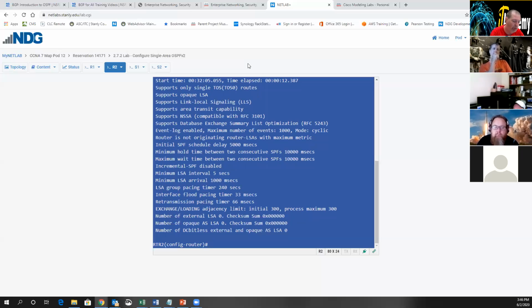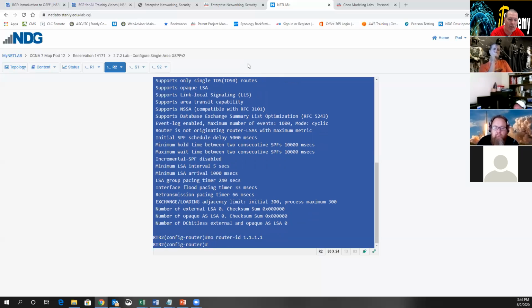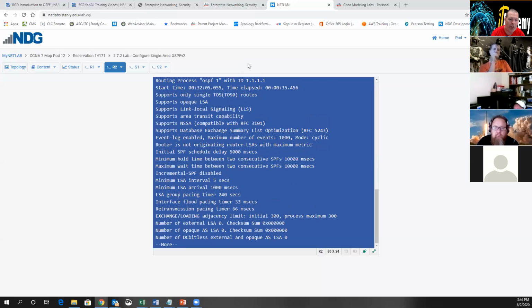Now I'm going to do the up arrow, Control A. I'm going to remove this from the configuration. Okay. I'm going to do clear. Actually, I'm not even going to clear it. I'm just going to do this now. So if I do a show IP OSPF, it's still holding 1.1.1.1.